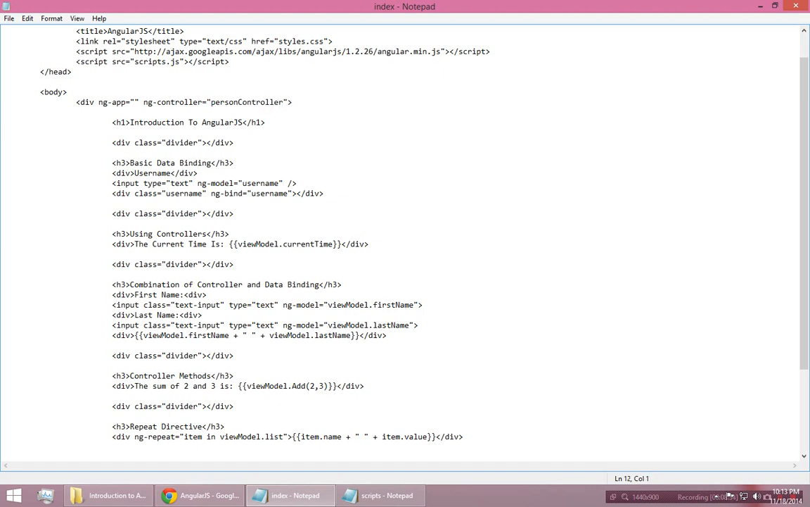I know that sounds hard to understand just by saying it, so hopefully we'll show it in the next example. So using controllers, this is a very simple one-line example of what I just meant. My div says the current time is, and then we have this weird notation of two curly braces wrapped around viewModel.currentTime. Once we break down what this means, you should be able to understand what an Angular controller does. First of all, the double curly brace is an Angular expression. What that tells Angular to do is take whatever is in between the double curly braces and try to evaluate it.